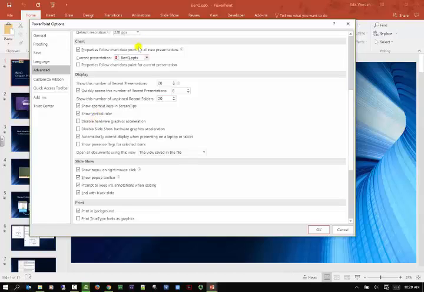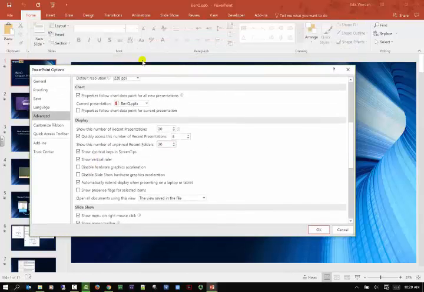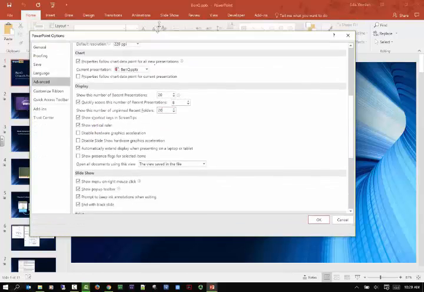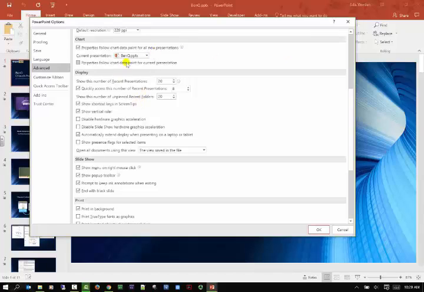I do like showing the ruler. It is not showing up here, but if you have a vertical ruler, it will show up there. Disable hardware graphics acceleration. You never need to worry about that. It's just if you're having graphic issues.